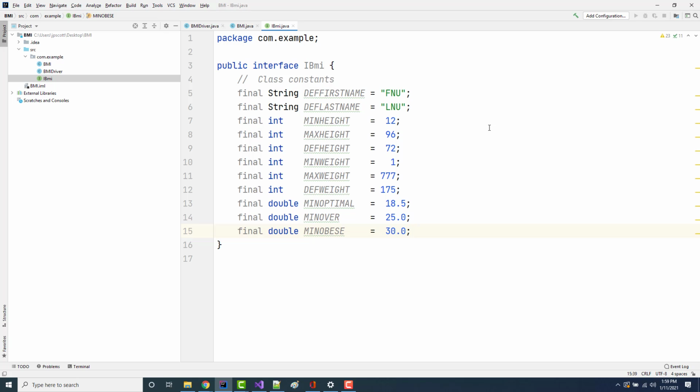Now, I'm not saying that this is the best program ever. These are what I chose to use. So we now have that. That's it for the interface. The driver we will do last.